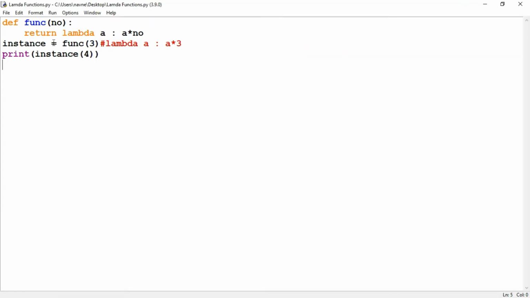What I am doing here is I'm saying function parameter number, and I'm returning the value lambda a into number. So a is the parameter, I'm returning the value a into number, and basically this whole function is in the return. Now I have created this instance as the instance of the function with the parameter 3. So basically its value will be lambda a into 3. So a is the parameter, which is here, and I am returning the value a into 3, which is 4 into 3, which is 12, and I printed that out.